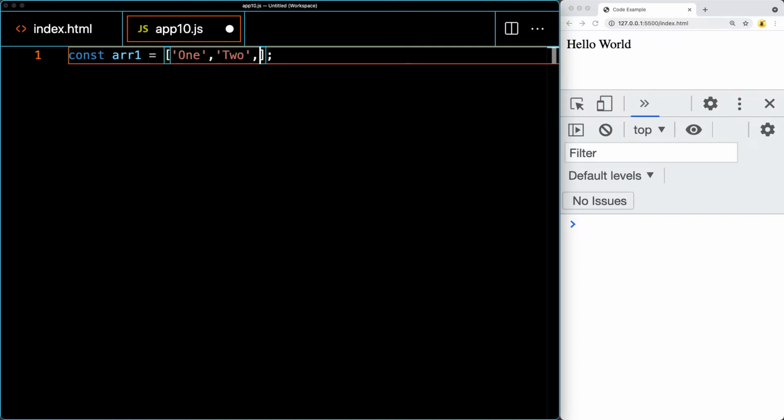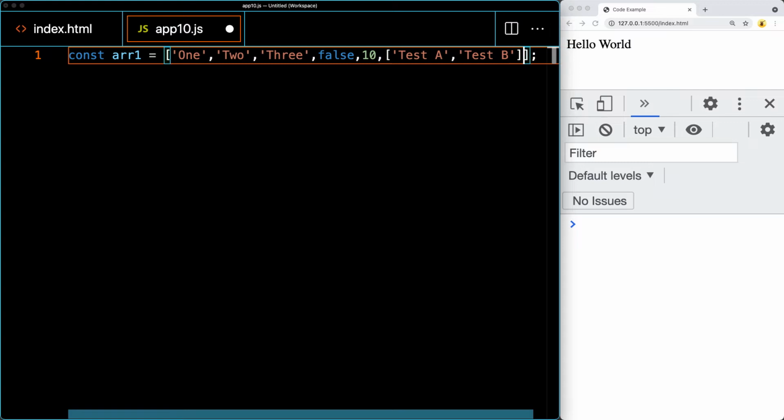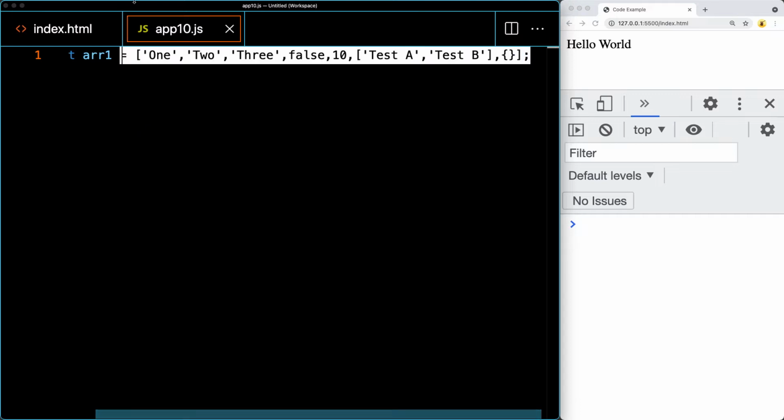I'm going to add some strings, and we can add various data types. So we can have Boolean values, we can have numbers, we can have strings, we can also have arrays that are within arrays as well. And then these, of course, can just be comma separated. In addition, we can also have objects that are contained within the array. So we can have all the different data types.